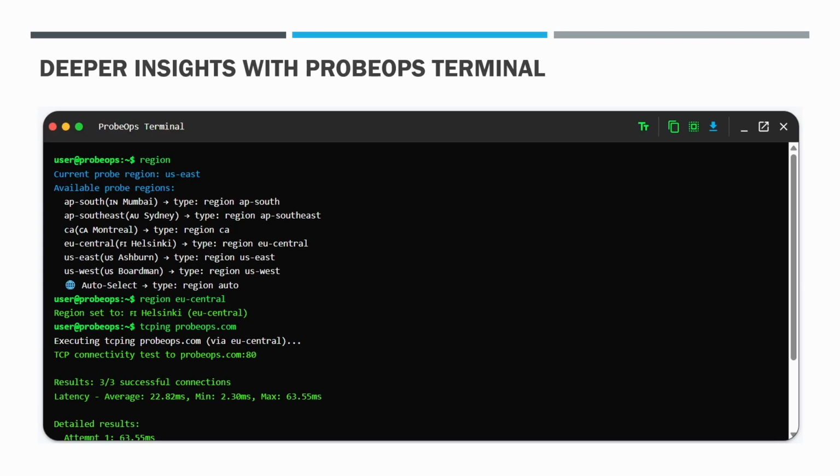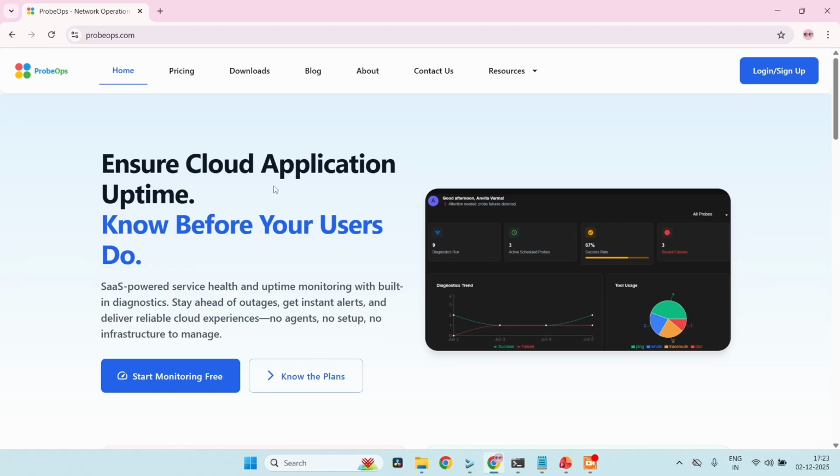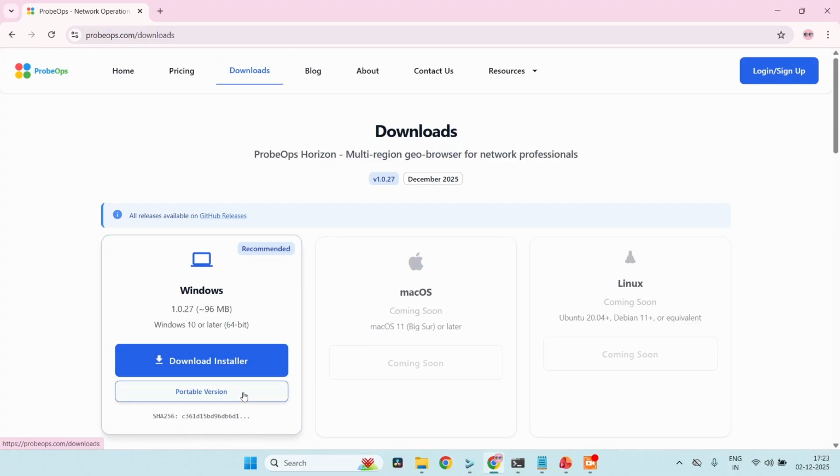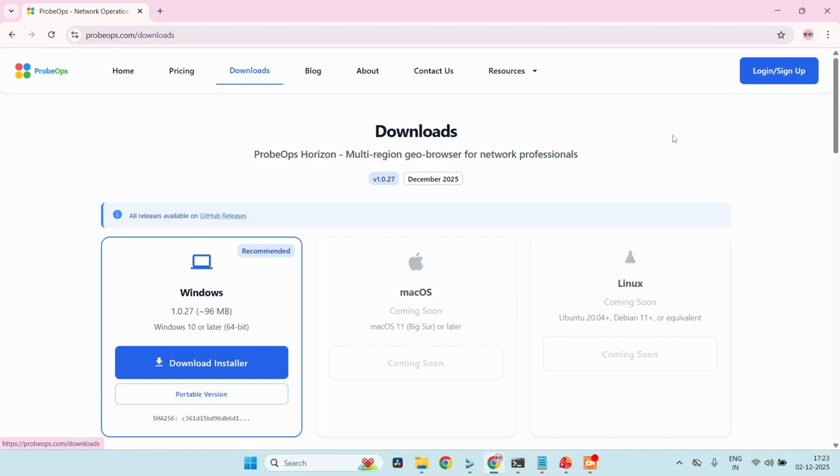So I'll go to the ProbeOps website and show you from where you can download the browser. You can just go to probeops.com and then to the download section, and you will be able to download the installer or portable version from here. We have an installer as well as a portable version, because if your organization blocks download or installation of new executables, you can always use the portable version.